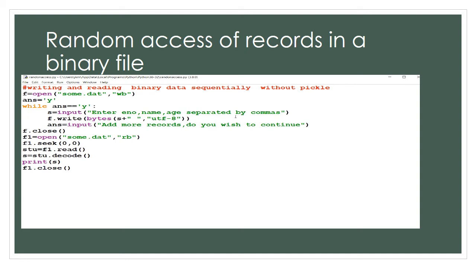To understand sequential and random access, let us first write a program without using pickle to store some data in a binary file. To demonstrate random access we cannot use pickle, so I am using a simple text format for demonstrating it.